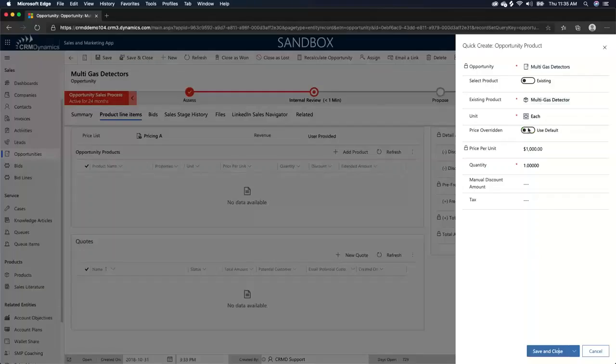We have a choice to override the price or use the default price that's attached to this product on the specific price list that we're dealing with. In this case, we're just going to use the default. If you wanted to override it, you could type 900 and then click enter, and it would be $900 as opposed to 1,000. But we'll just use the default. We have a quantity. So let's say they need 20 of these for our warehouse based on the building plans that they provided our company.